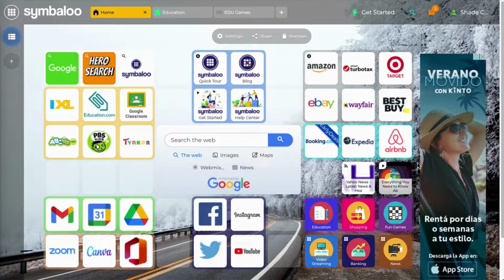Hi, in this video, I will teach you how to copy and move a tile to another webmix. There are two ways to move a tile and one way to copy a tile.